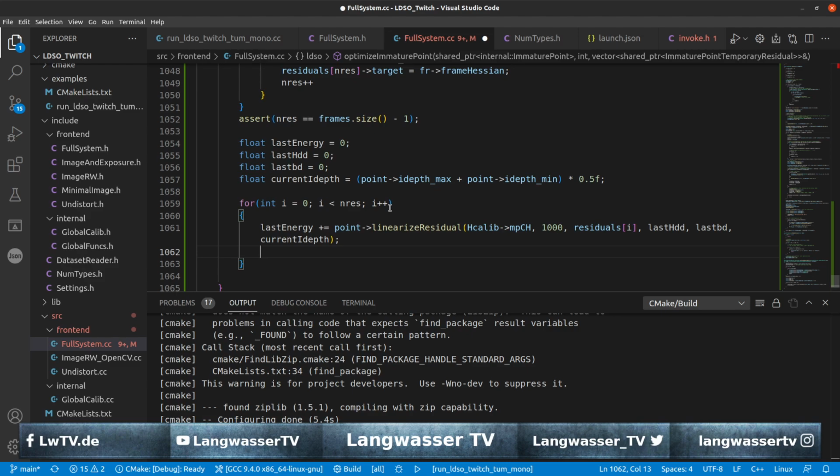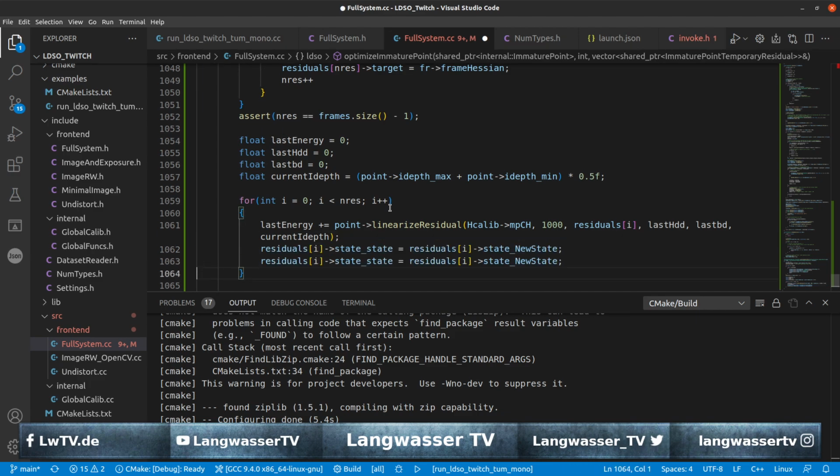Now we need to update the residuals as well. So we have residuals at position i, and then state energy. No, state I mean. This is equal to residuals at index i, and then state new state. And similar, we have state underscore energy, which is equal to residuals at position i, state new energy.